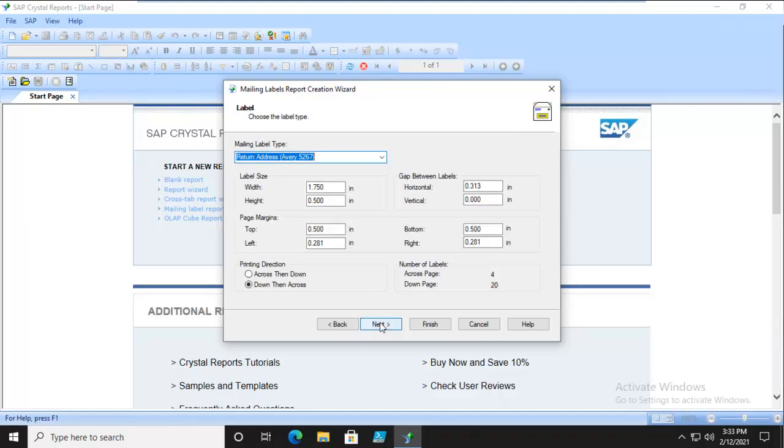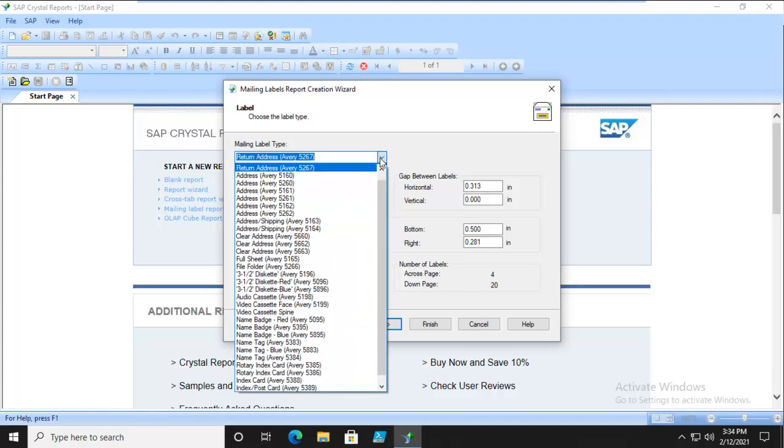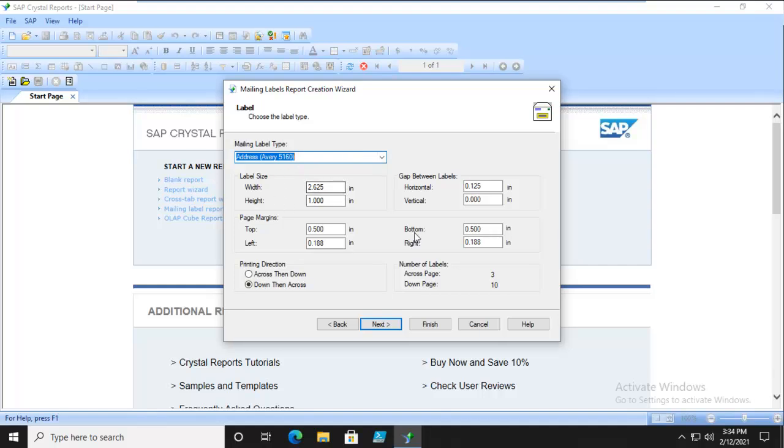And we say next. Now, what kind of mailing label is it? We have a substantial list here. We're going to find our Avery 5160. And notice it sets up the sizes, and we're going to say next.